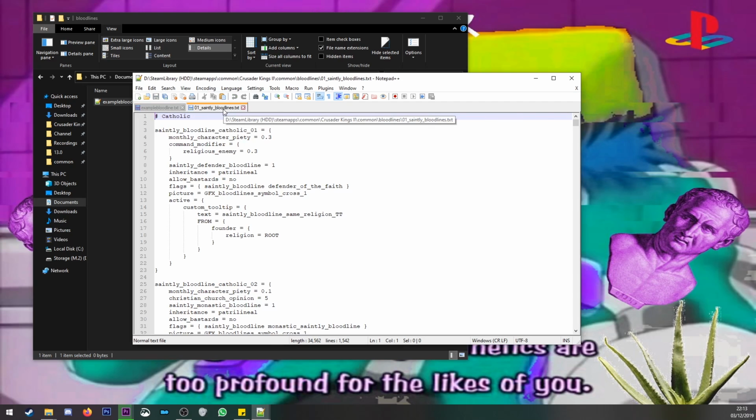So I've just opened up some random Catholic bloodlines here. You can see the various things you can add to bloodlines. This one gives 0.3 monthly piety. This one gives 30% damage against religious enemies. This one gives a unique feature. Now, this is something I do want to talk about in a second. We won't worry about that.